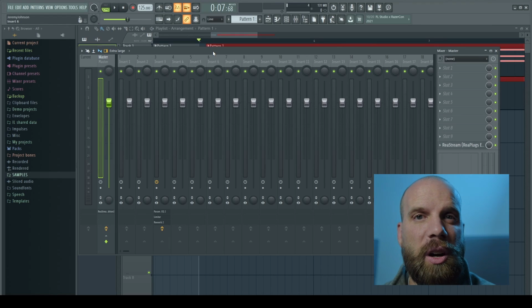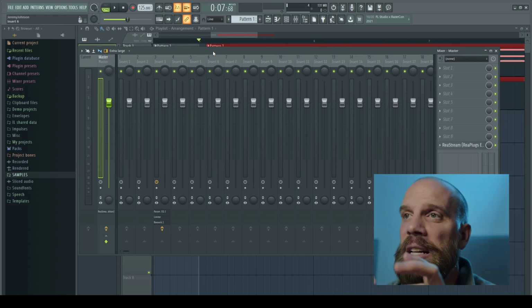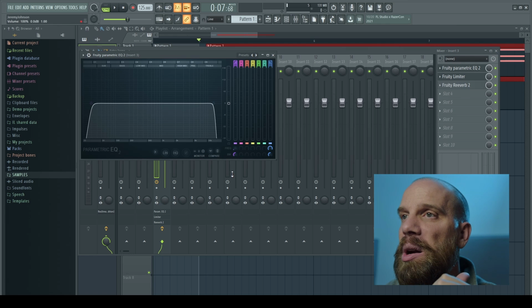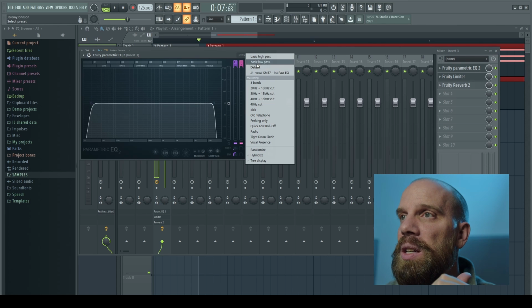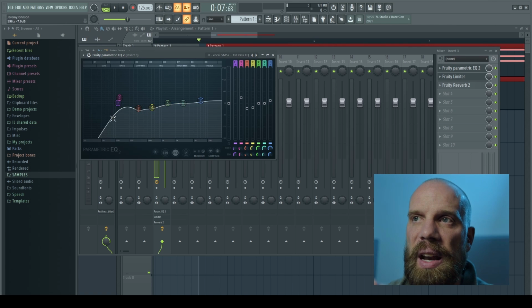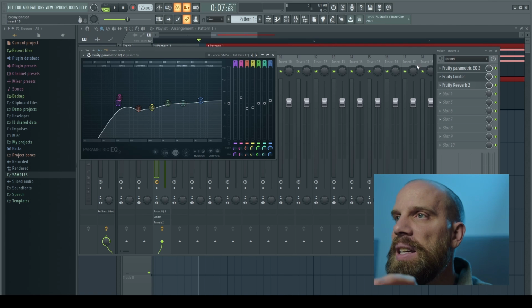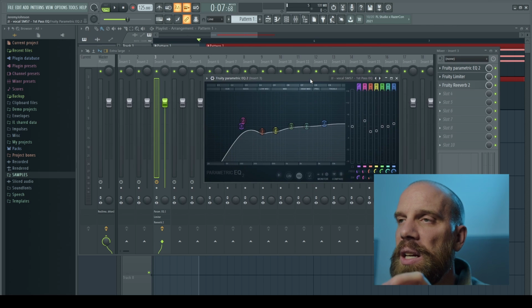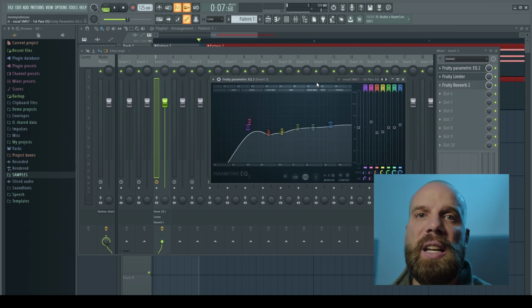So the last thing I want to talk about is actually inside of the mixer here in FL Studio. Let's say that I set up a parametric EQ. Let's change this back to something like this, where I had a preset that I liked, and I wanted to use this same preset, the same plugin and the same settings, in another channel.